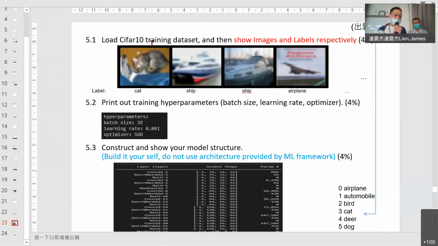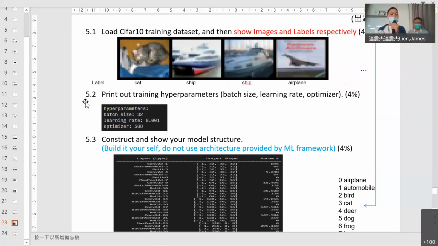Question 1 is to load the CIFAR training dataset and show some images and labels respectively. The data is loaded from the training dataset, and you show some images and print out the label names, such as airplane. There are 10 classes. The second is to print out the training hyperparameters, for example batch size and learning rate optimizer. So you can see them right there.